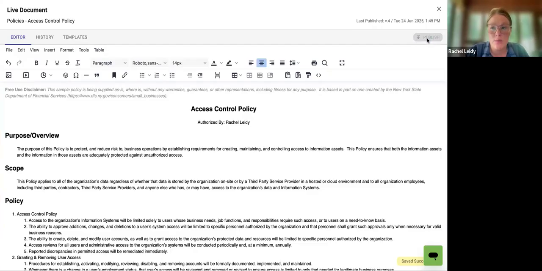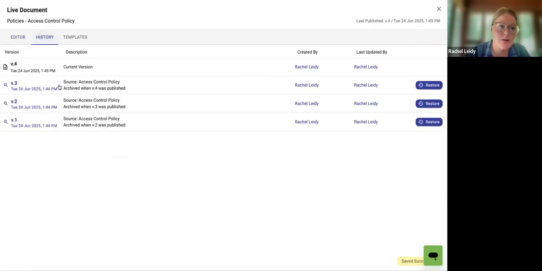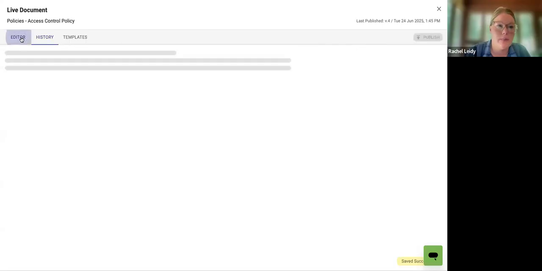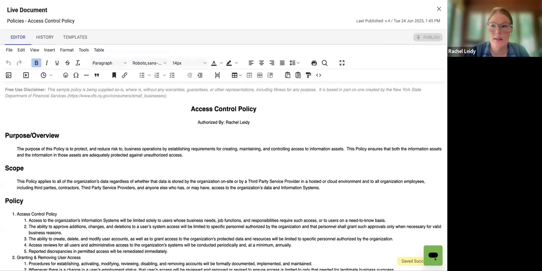Every time you hit publish up here, you make a version. So it does track version history. If you go over to the history tab, here's all the different versions I have. And you can restore back to old versions if you want to. But so here, let's say this is good to go.